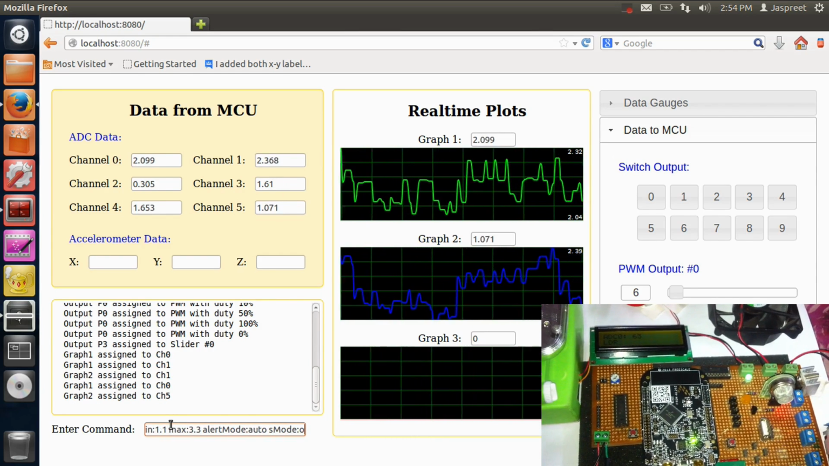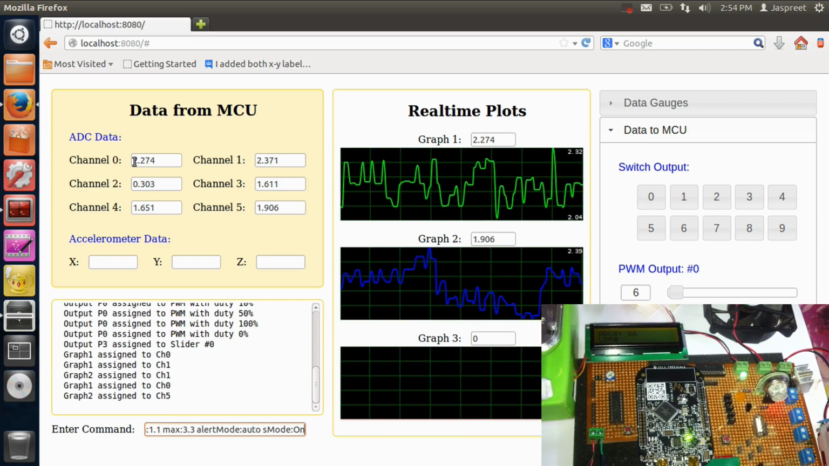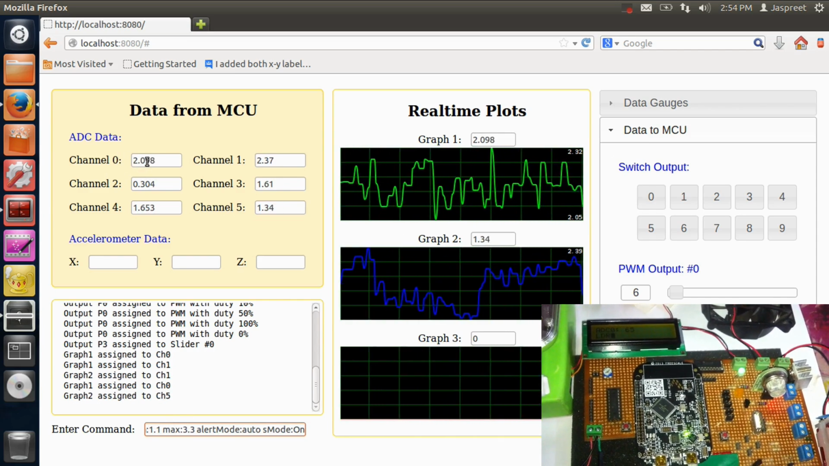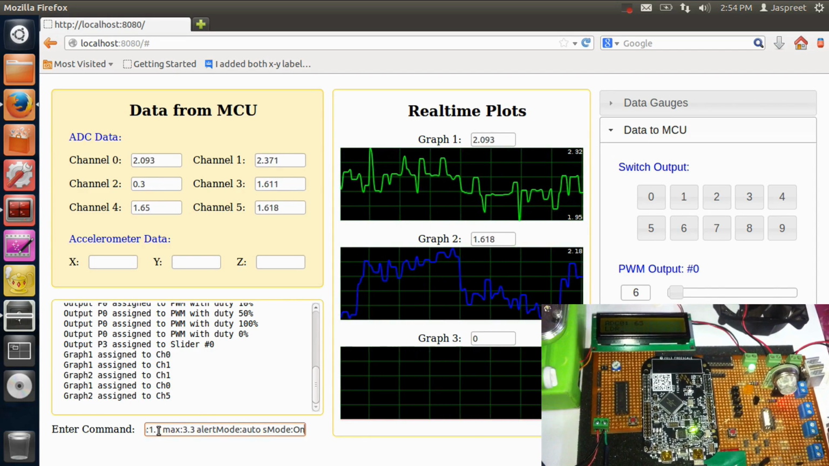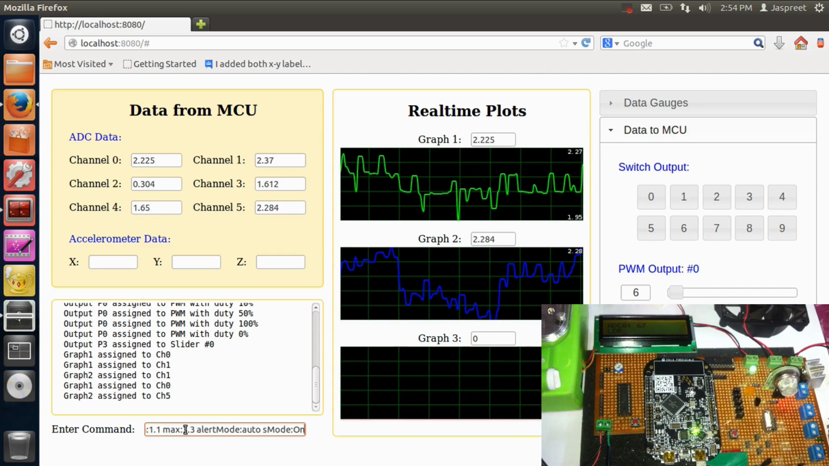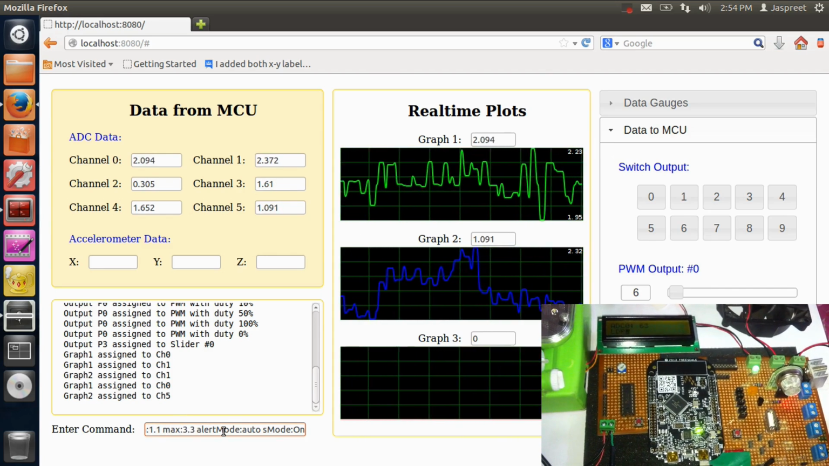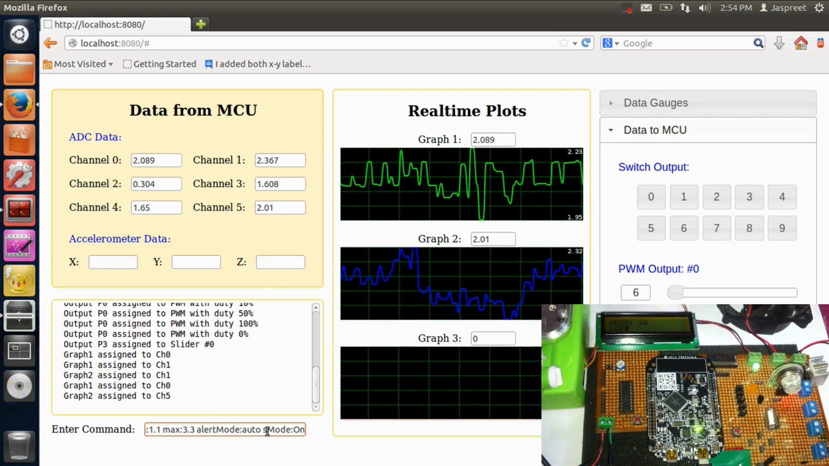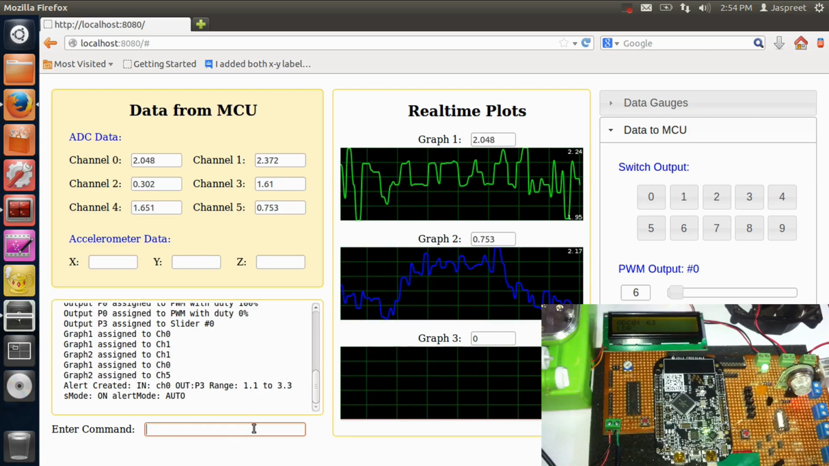So by defining just these few parameters, I will check on channel 0, which is connected to our LDR, and the limit is minimum of 1.1 and a maximum of 3.3. So if the value is outside these limits, an on signal will be generated on the defined output mode. So let us just enter it.